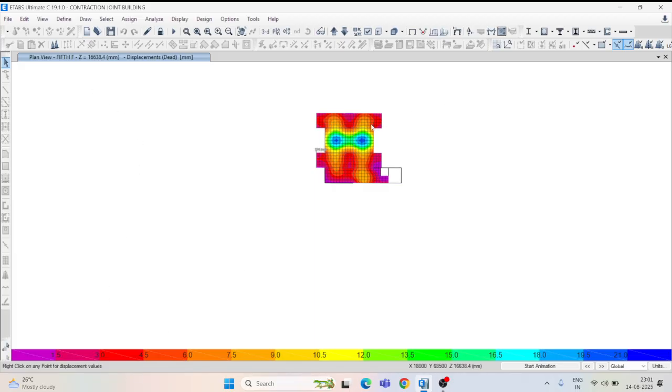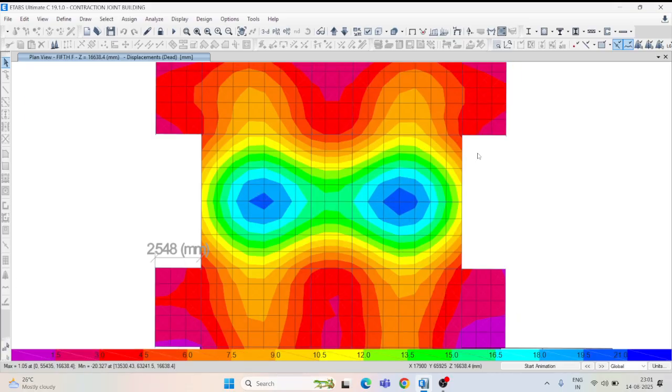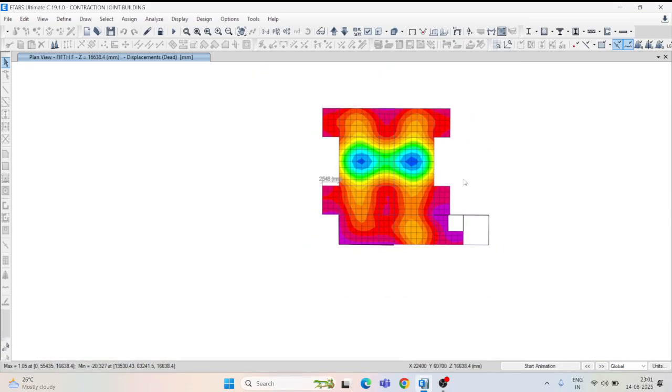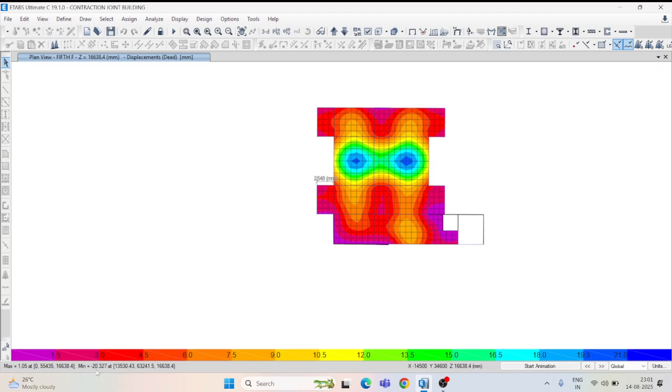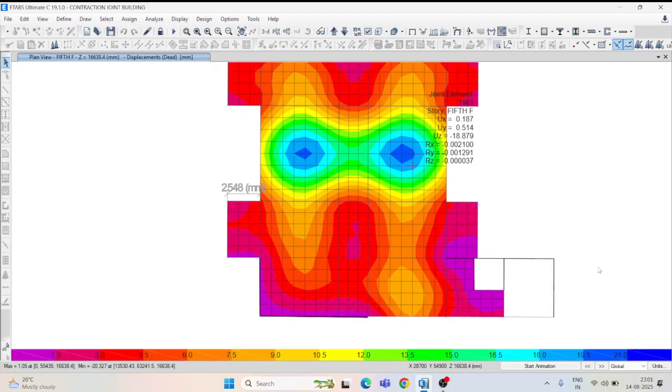Now you have to check where the deflection is this much. So here the process is that for 20.32, you have to see in which color. It will be in between this color. So in between this color the deflection of 20.32 mm is occurring. So you have to see this color. So just click here.